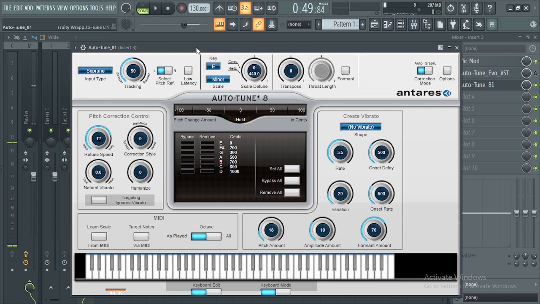Alright, so with Autotune 8.1 you can also play with most of the knobs. It's similar to Autotune EVO. Alright, you can choose the input type, then you can also transpose here.